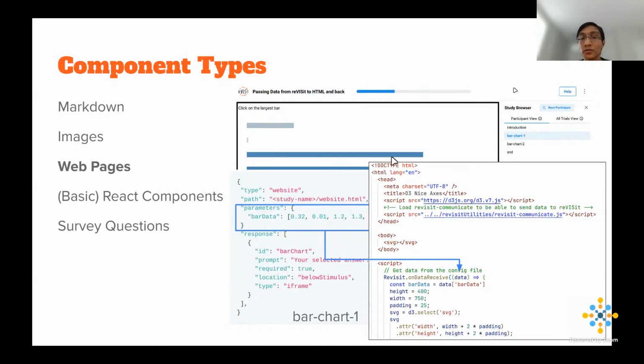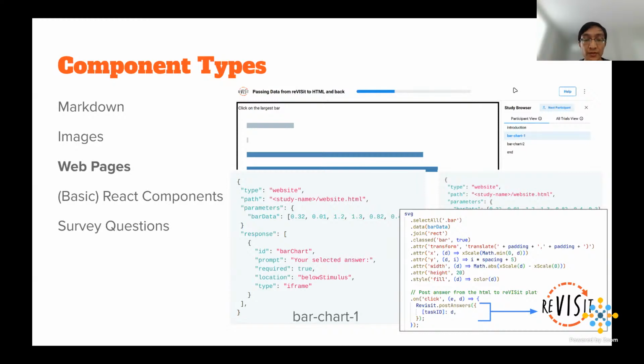And let's say that the participants interacted with the data, and now you want to store the response from the participant. So in the config, you have the response block where you can take the response field. And here we have to mention the type as iframe because this is all being rendered inside an iframe. And whenever you are done with the visualization and the user has interacted with it, you can call reVISit.postAnswers, and the response is then stored and sent back to reVISit from the iframe.